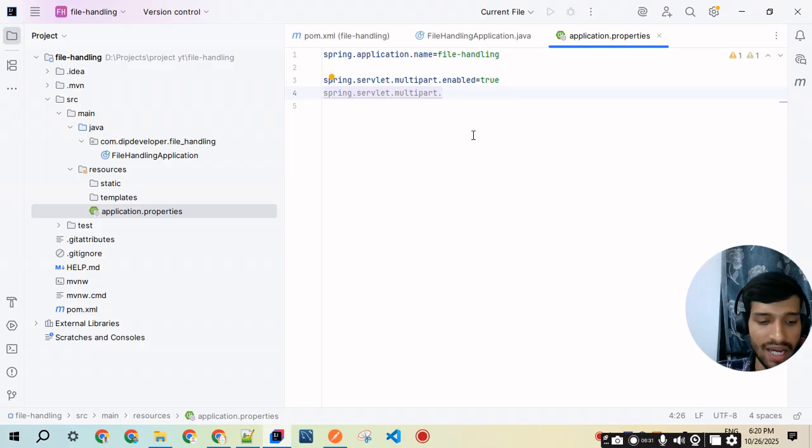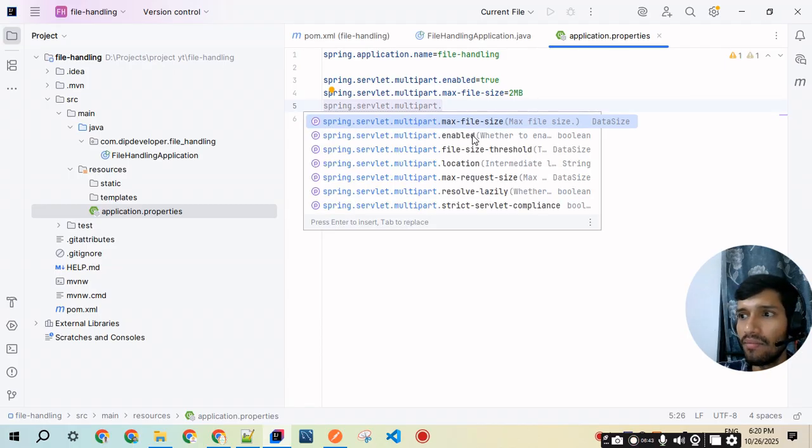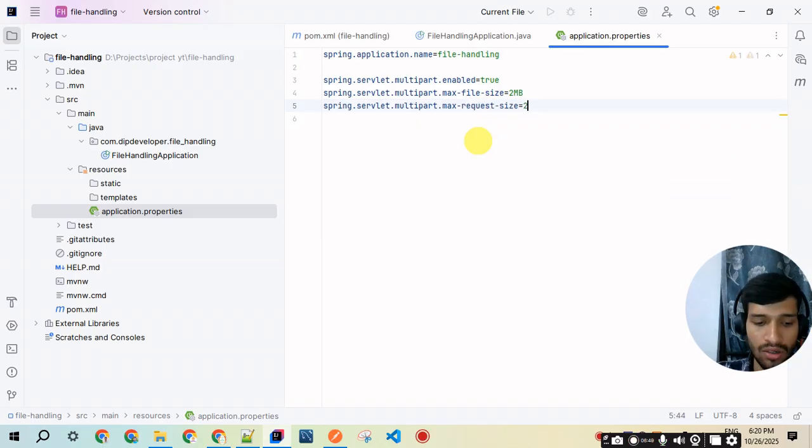spring.servlet.multipart.max-file-size, which we can keep like 2 MB. Beyond this 2 MB we cannot upload. And another is max-request-size. Max request size means beyond that 2 MB we cannot request.